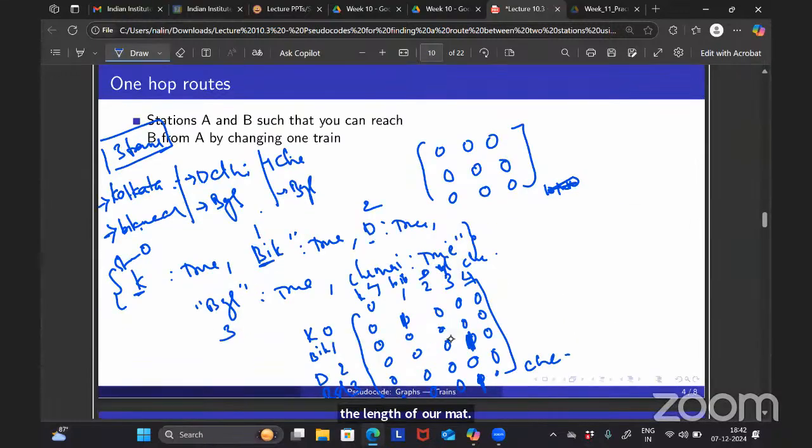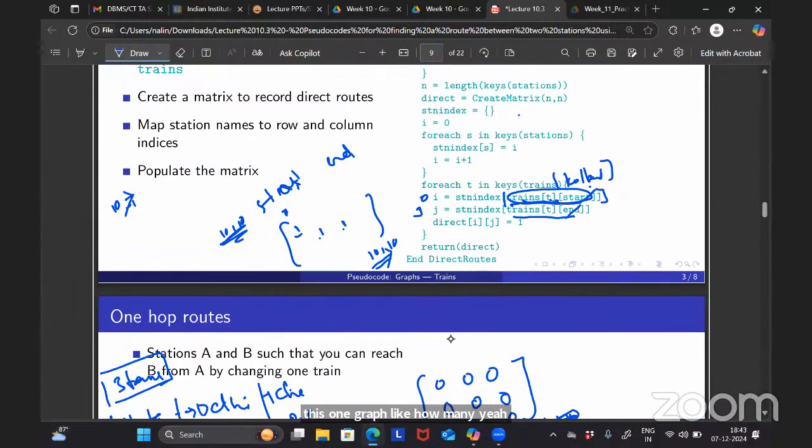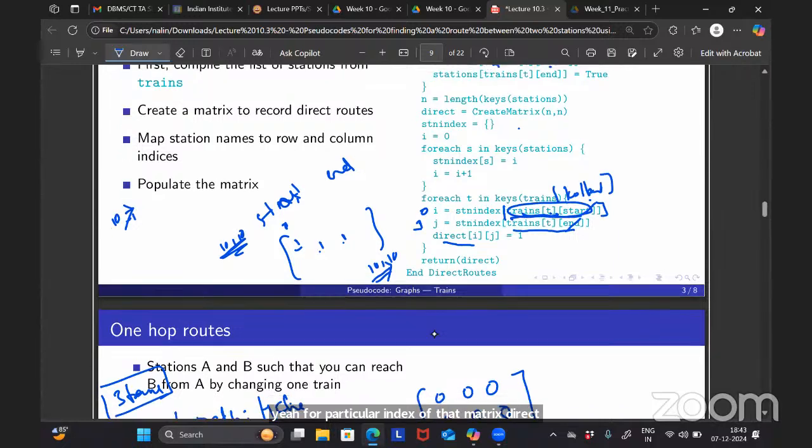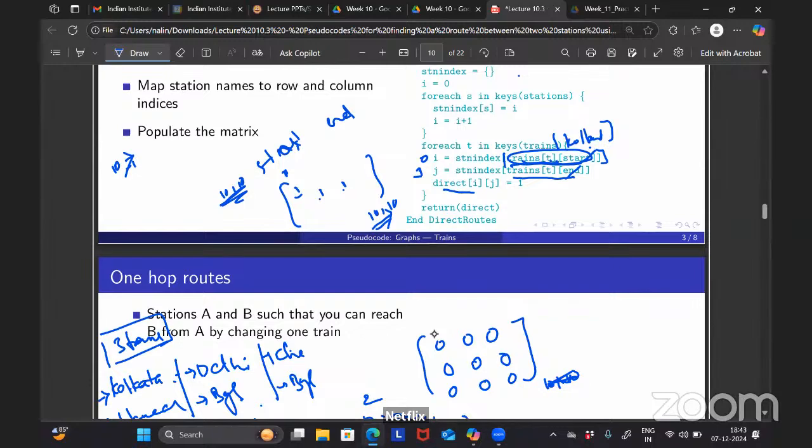Ma'am, can you go to that pseudocode? Yes. For each key in keys of trains, for that particular train, if that starting station and ending station are there in the station index, then we will go to that particular index of that train and in the matrix we will give that value 1. That means both stations are connected by a direct train.